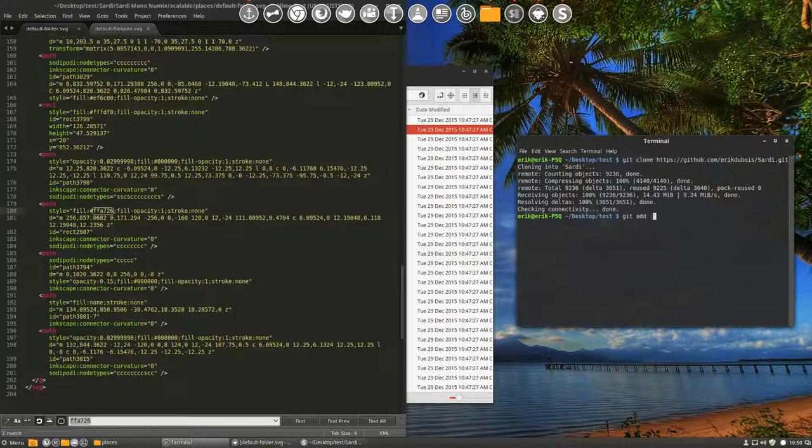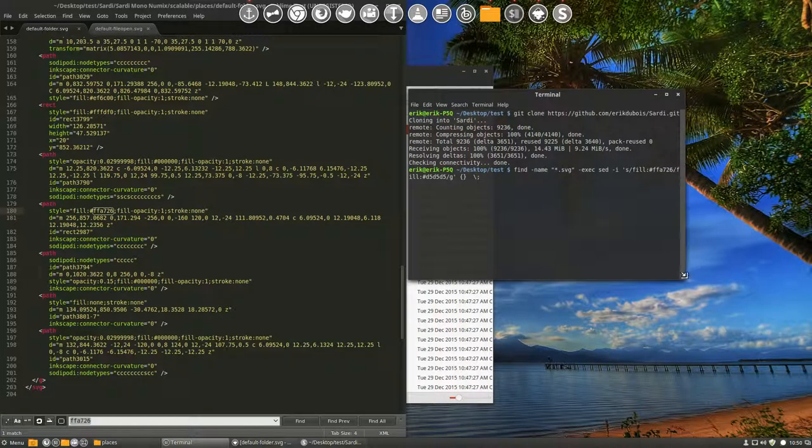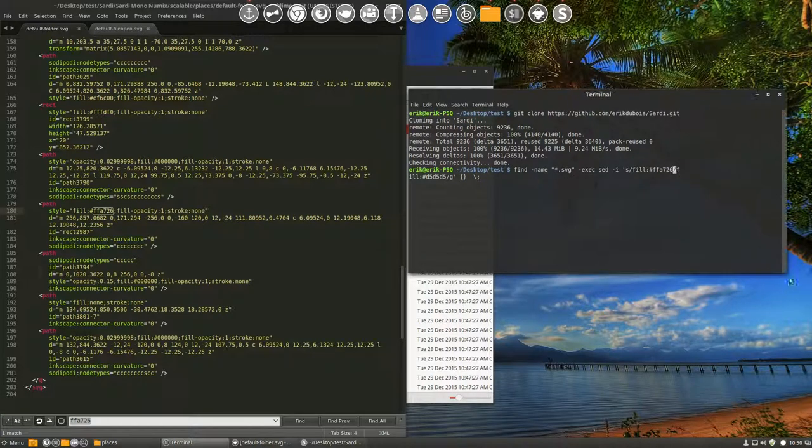Question is, where is this code? Let's make it then. I think it must be this one. No, it must be not. So, this is the code I was looking for, and it's going to say paste. Let's read it. Let's make it a bit bigger for next time then. Find a name ending with SVG, which is all of them. Execute then the set command. It's going to replace this one with this one, which is a grayish color.